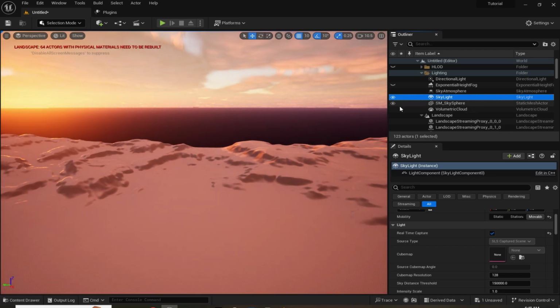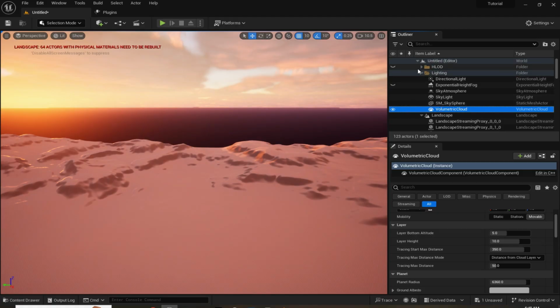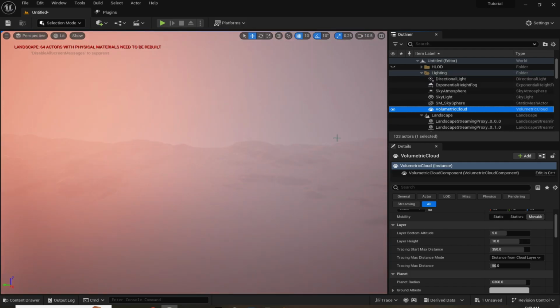The last one is volumetric clouds. These add dynamic volumetric clouds to your sky, enhancing the realism and visual appeal of outdoor scenes. Each one of these elements can be fine-tuned to create the exact look and feel you want for your project. Proper lighting can enhance the visual quality and mood of your scene, making it an essential aspect of environment design.